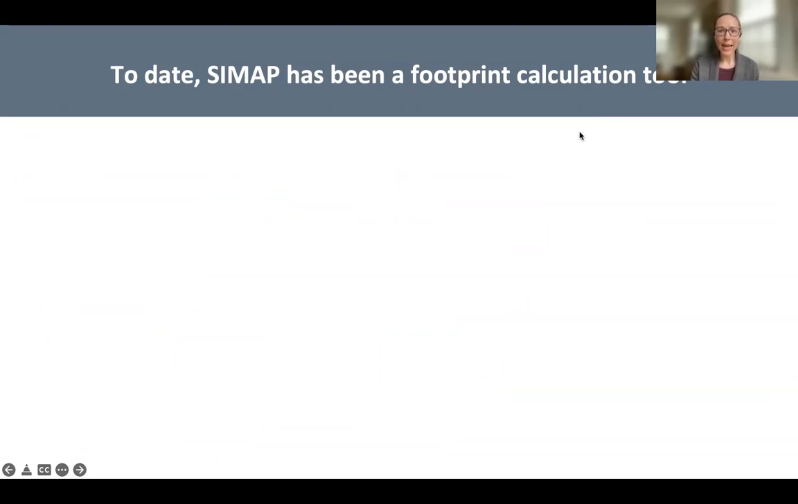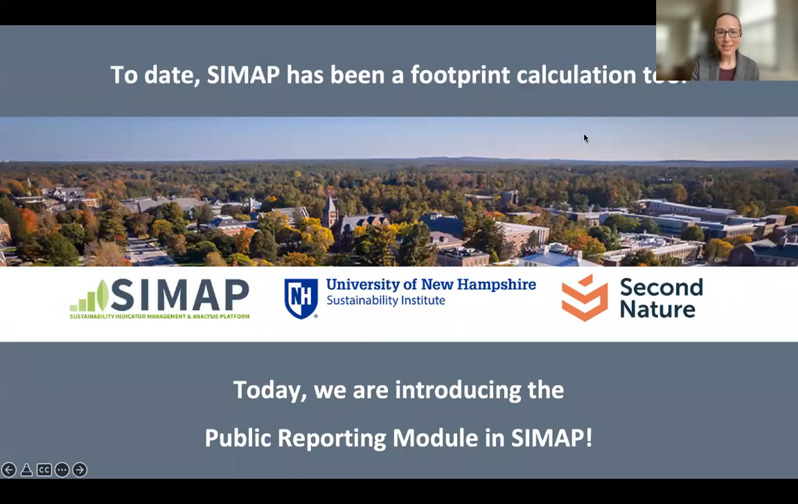What we are adding in February and previewing today is the public reporting module in SIMAP. So what we're going to do now is take a quick tour of what that public reporting module looks like on our development site. We will be releasing this functionality publicly in February. It's almost ready. We're putting the finishing touches on it and are excited to be sharing it with all of you today.